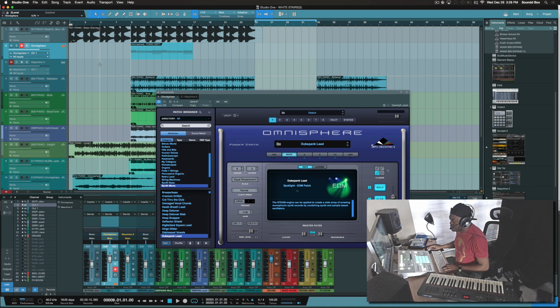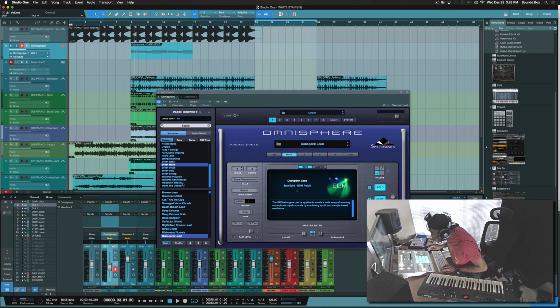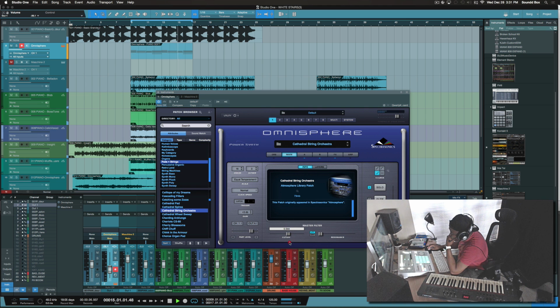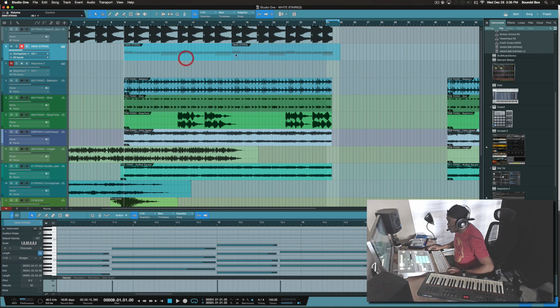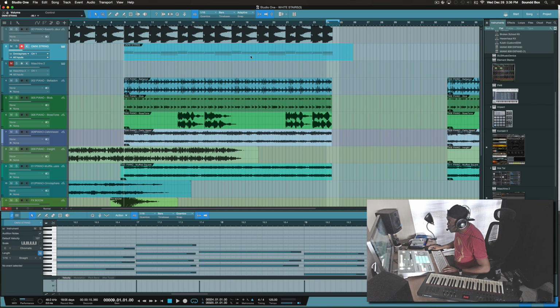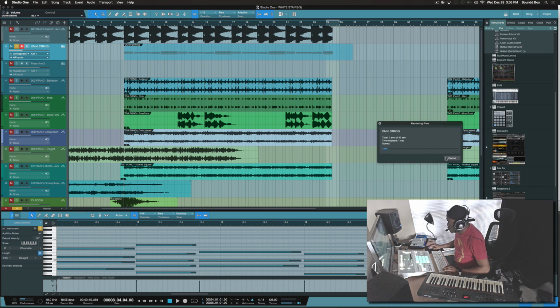I'm gonna mute Maschine for right now. All right, so let's pick a pad. It definitely worked, but we got to go for a pad sound somewhere in here. Okay, I'm gonna label this Omni String. We're gonna glue them together, and what we're gonna do, no, we're not gonna do that.